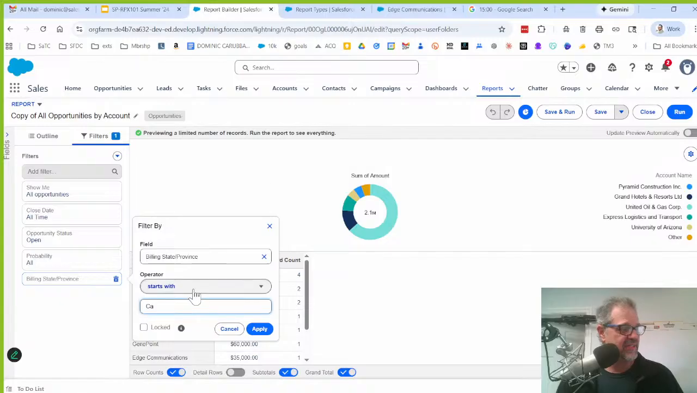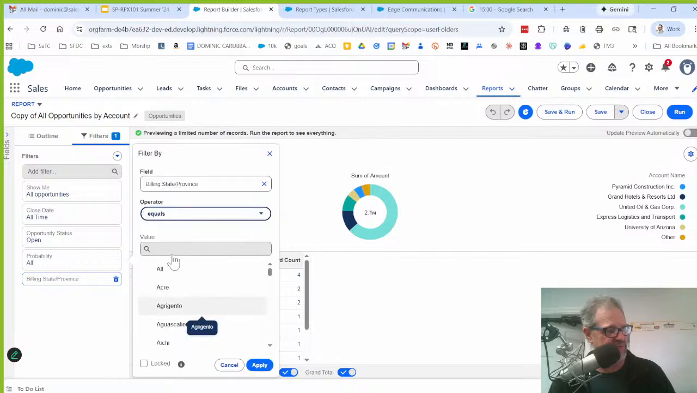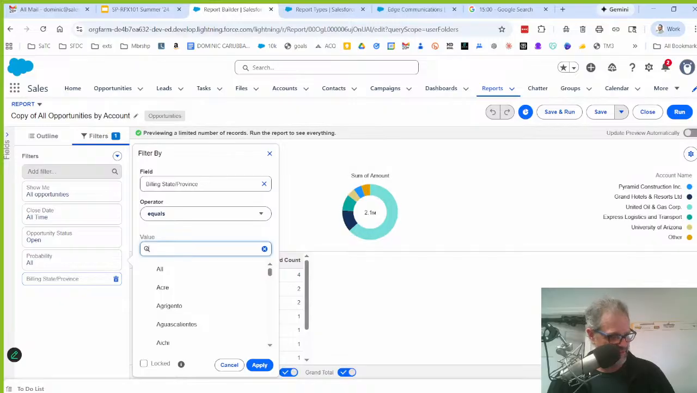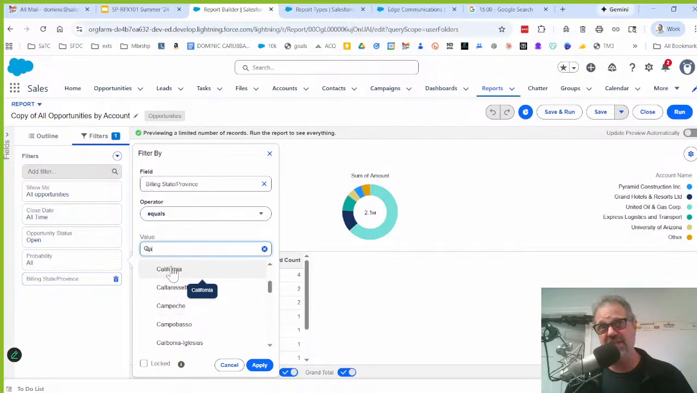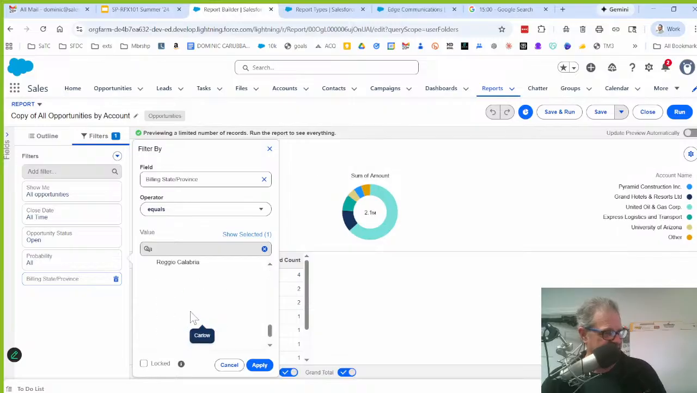Now, if I want to say equals, then here's where human beings get all jacked up. First of all, human beings put in bad data all the time. But here's California, so it equals California. That's great. So I don't have CA, do I?